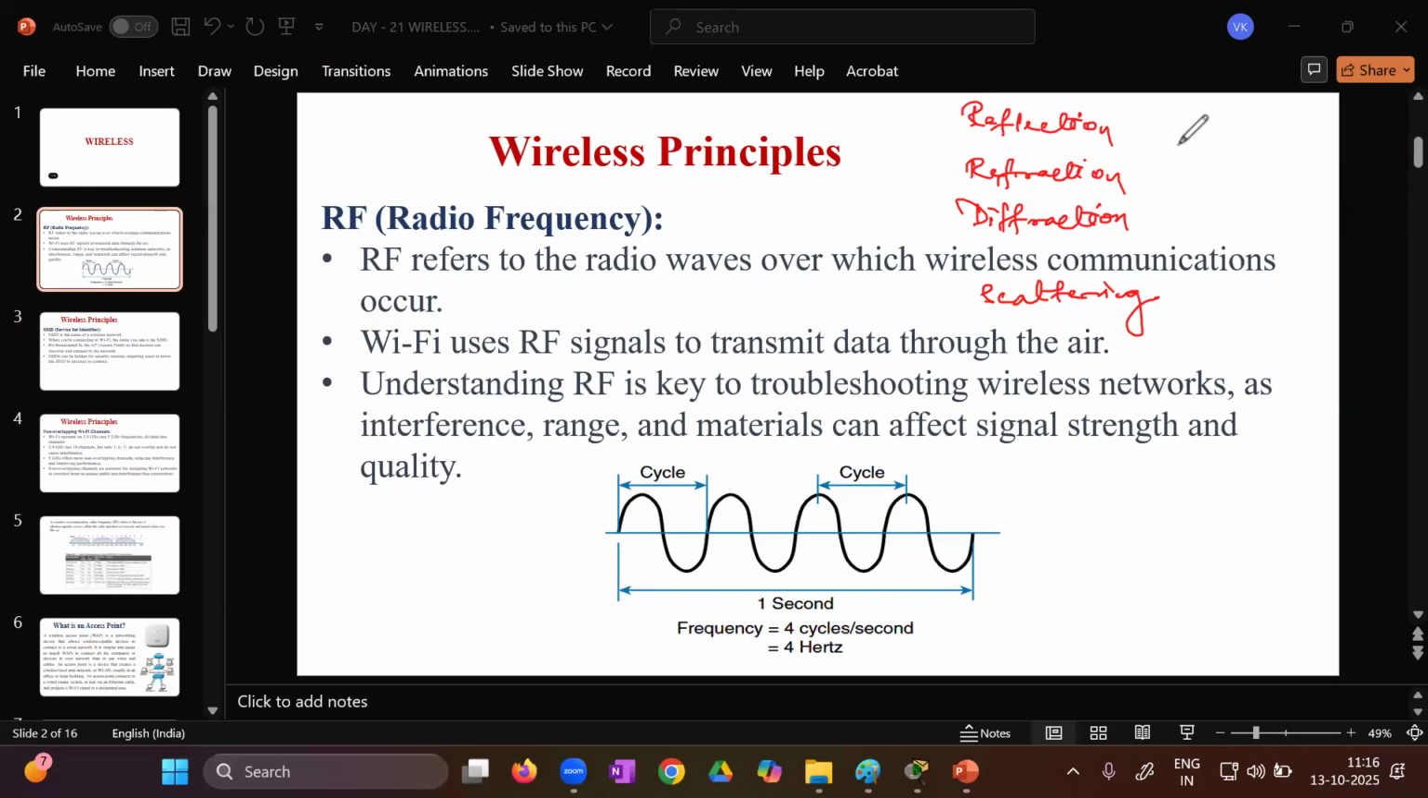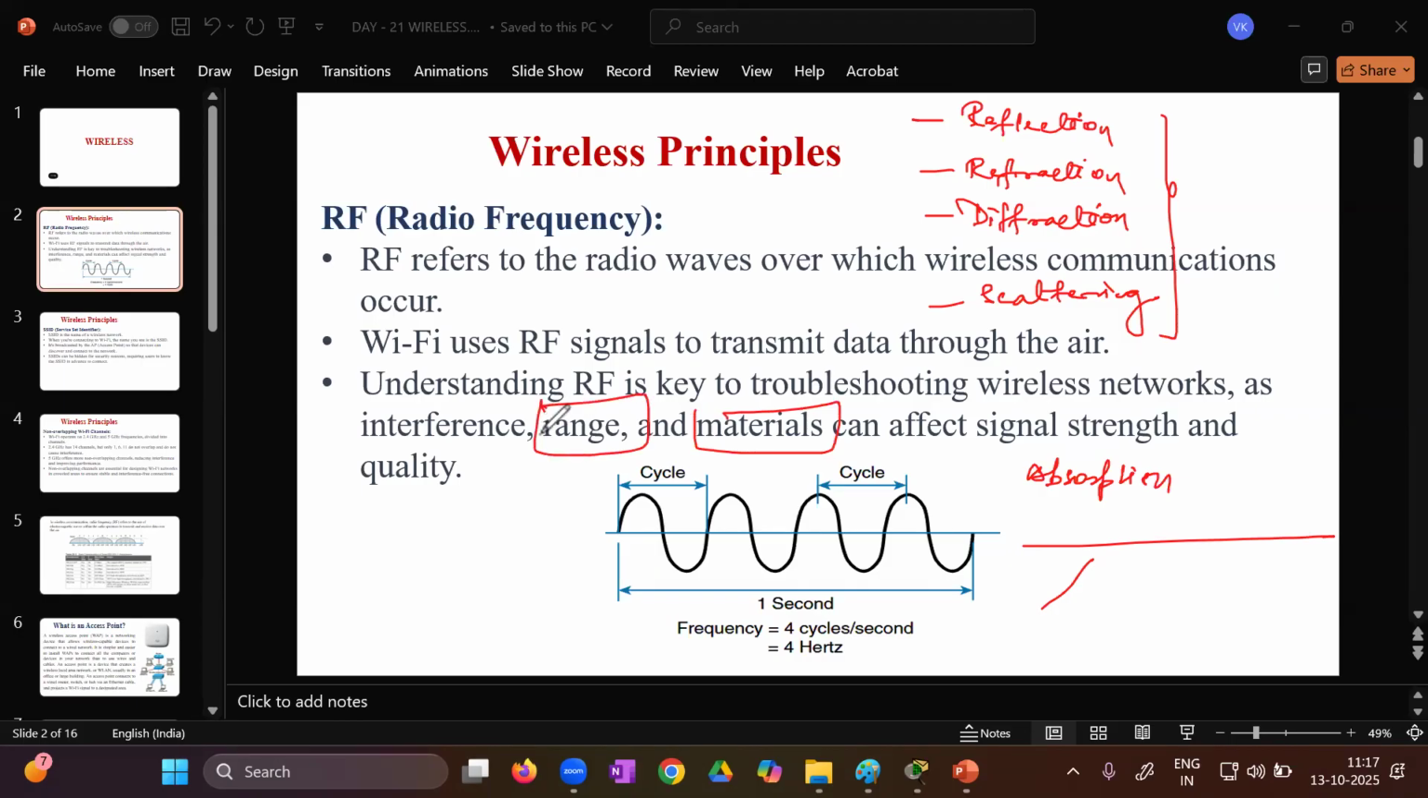Like this, all these things you can discuss with the help of light also, the light concept. This is all physics concepts, right? So these are the things that are going to affect the transmission of the signals. Even we can have absorption as well. Let's say you have any solid wall. With that, sometimes the strength of the signal may be reduced. So these are the different things that can affect the transmission of the signals. One is materials as well, and range also, how far the system is located. And these are the interferences that can cause problems. Fine.